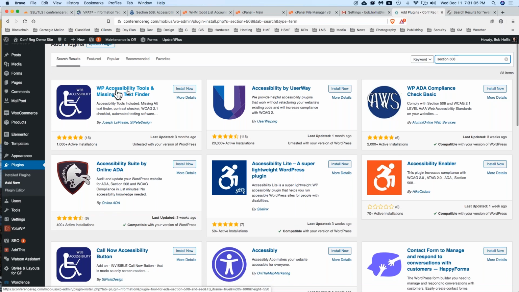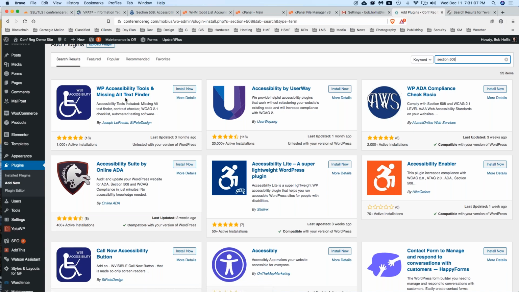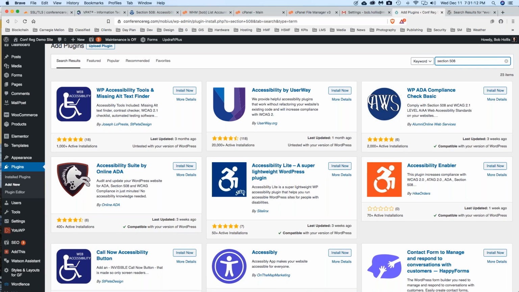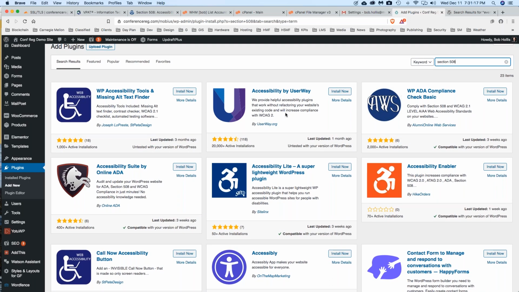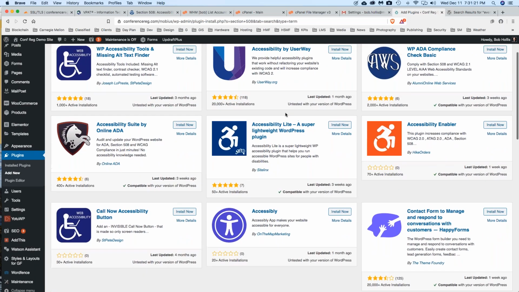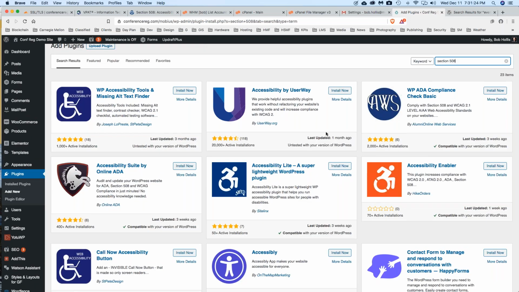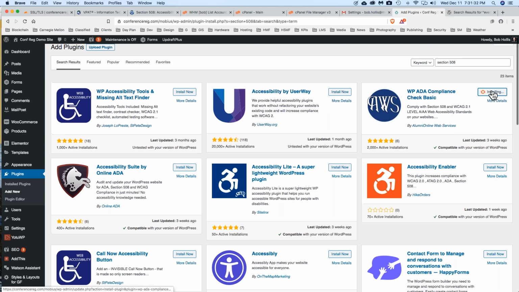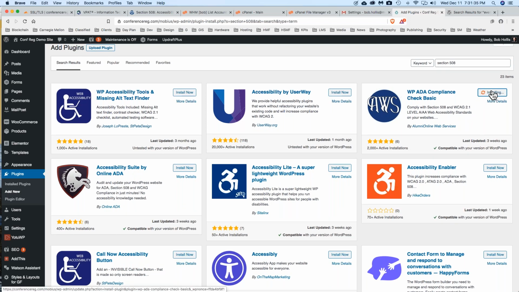So this one is accessibility tools and missing alt text finder. This is an ADA compliance check. Accessibility by userway. Let's see. The one that I had been using, I don't see here. So I'm just going to grab one and let's see what it does. So here, this one was updated just 3 weeks ago. It's getting decent reviews, but not that many. And if it's like the one that I've used before, what it'll do is actually show you how to score your site, and it'll give you a score.